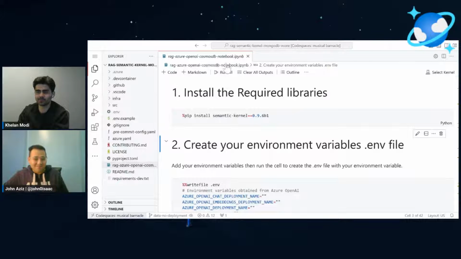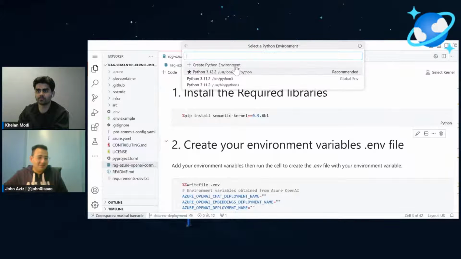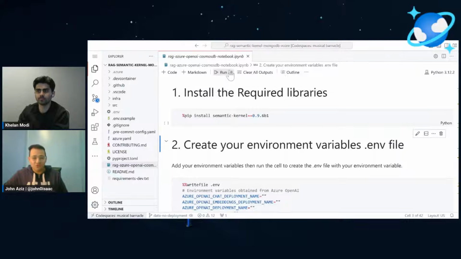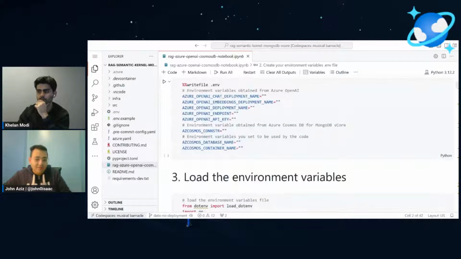So the first step for working inside the Jupyter notebook is that you select the kernel. I have configured this with Python 3.12, so please make sure to choose that. And then you can install this, but if you open it in Codespaces, you don't have to install the semantic kernel again. Then the second step is to create a .env file like the one you see here.